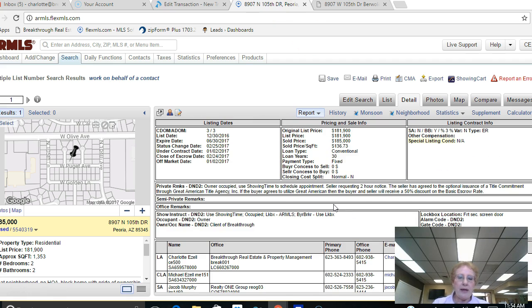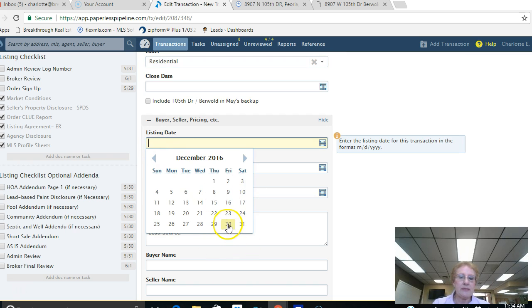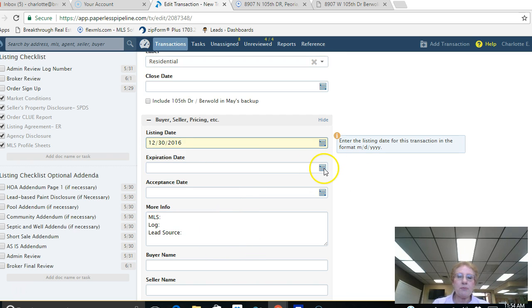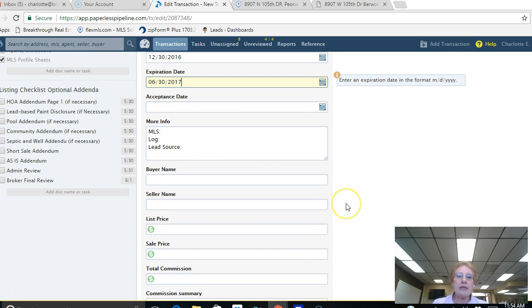Listing date. It says here that I listed it 12/30/16 and expiration is 6/30/2017. So anyway, highlight that, pull that over. I'm sorry, listing date was December 30th, and my expiration date was June 30th. Acceptance date, we'll worry about that when you get your deal going.